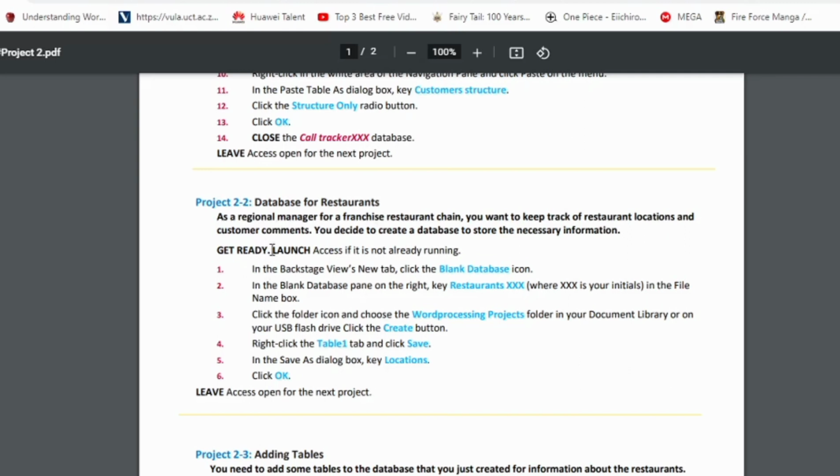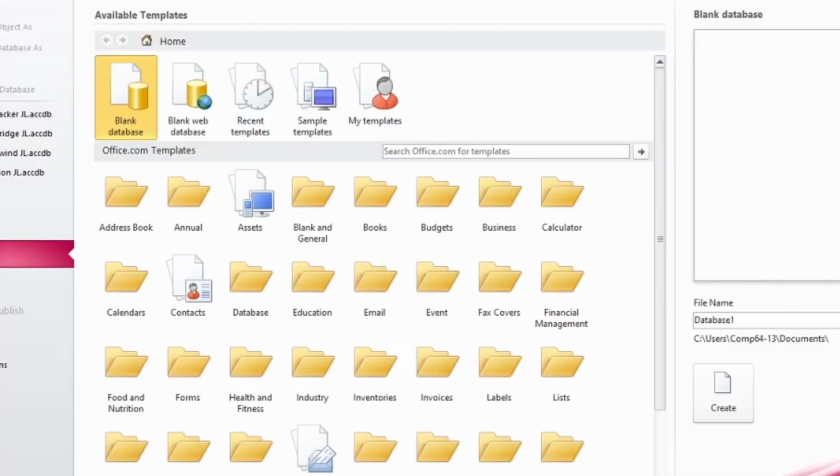So let's start again. Launch our Access. Instruction number 1, in the Backstage view, new tab, click blank database. So it is by default selected. Next, number 2, in the blank database pane, on the right key in restaurant XXX, where the XXX is your initials in the file name box.